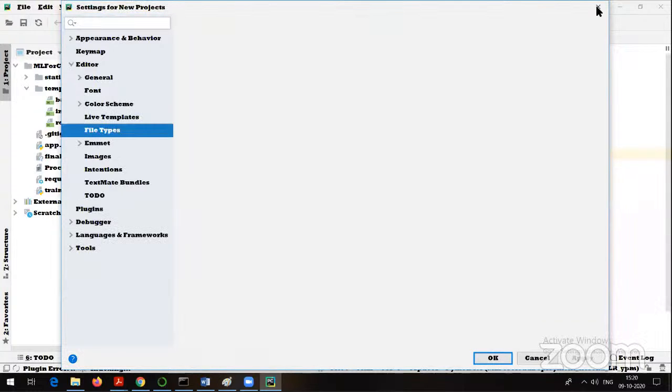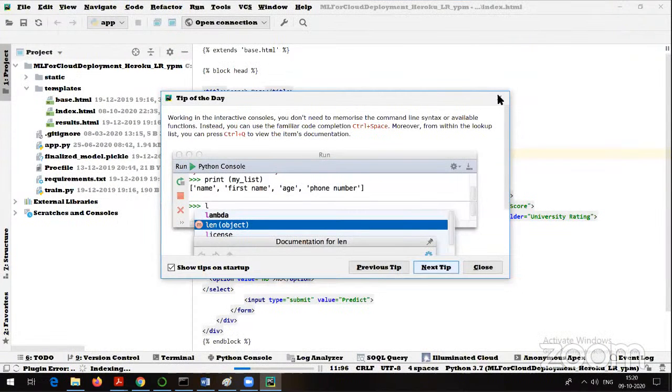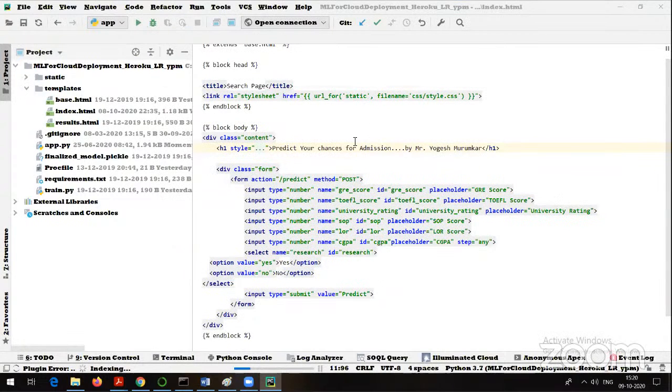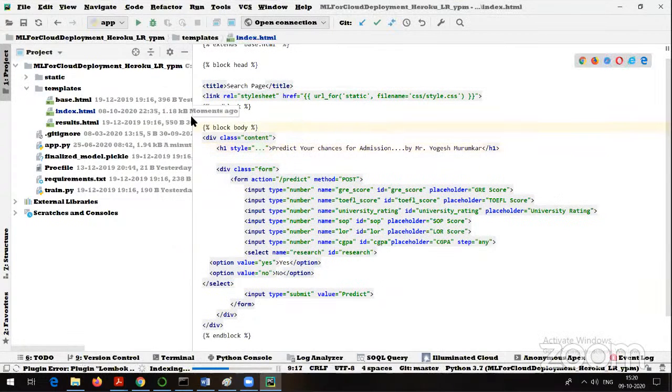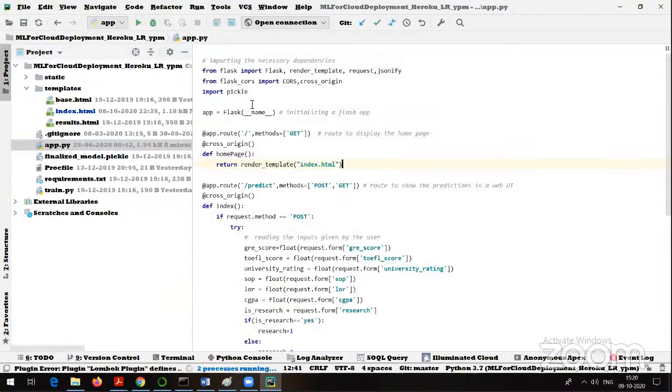So I will not go into the detailed explanation of this particular model because I hope you are aware of machine learning already. I will just run this application on my local machine, and then I will deploy it onto cloud, and I will share the link with you, and then you also try whether it is working or not.